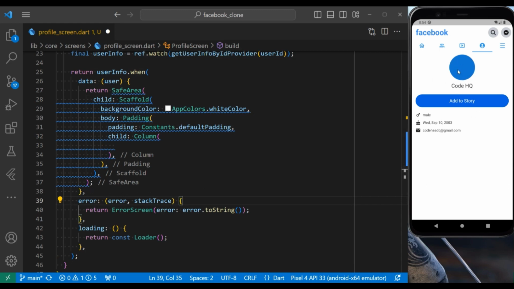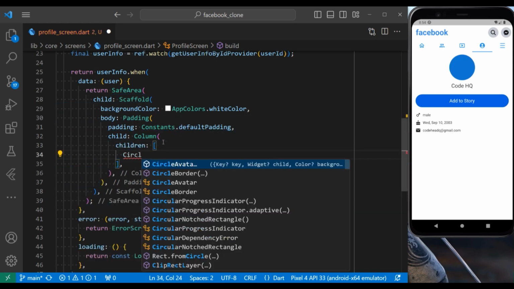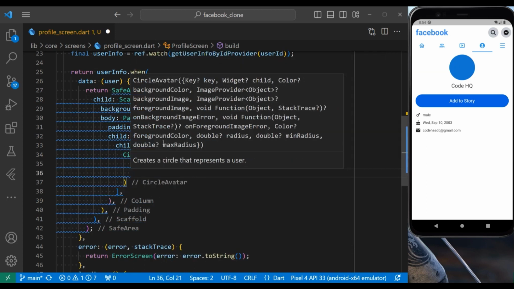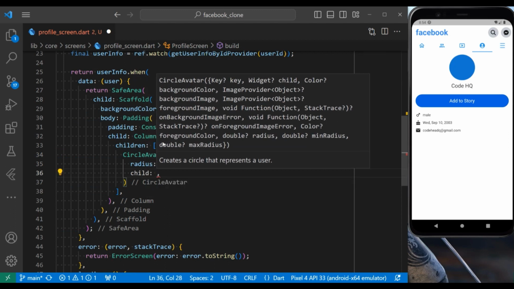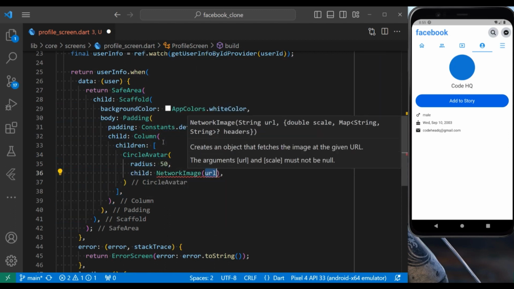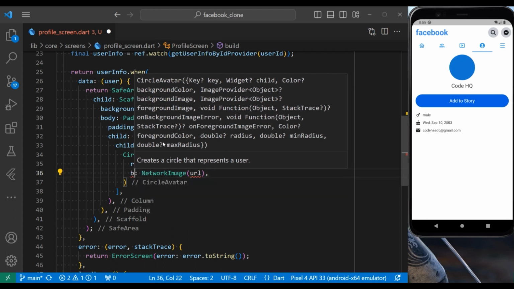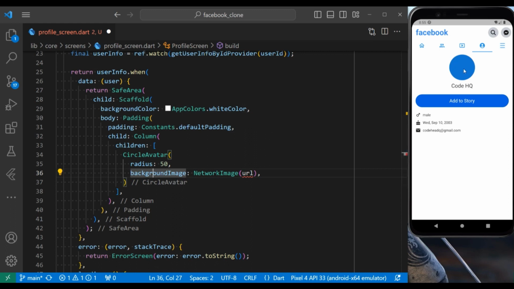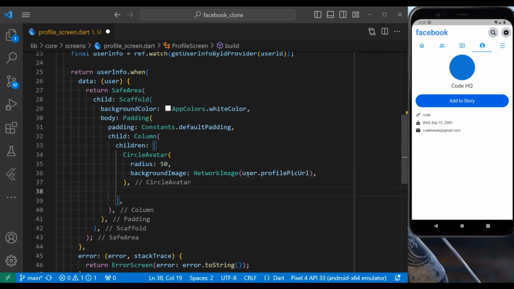The first widget we're gonna define is this circle avatar. So let's go inside children and say we have a circle avatar. The radius is gonna be 50, and inside the child, I'm gonna put a network image. Sorry, inside the background image, because if you put the image inside the child, this is not gonna be a round image, and it's gonna turn into a rectangle. So inside the background image, we have a network image, and inside the URL, we're gonna have the user.profilePicURL. Beautiful.